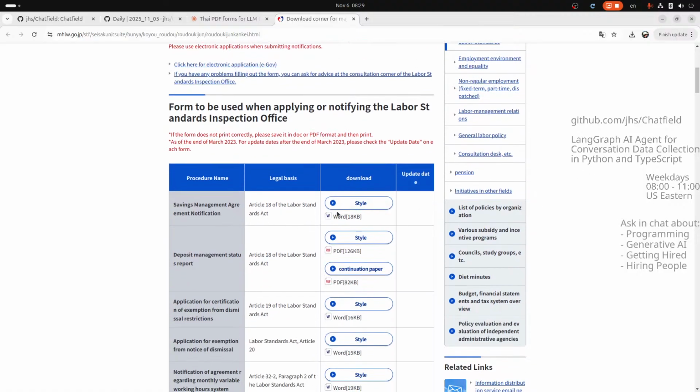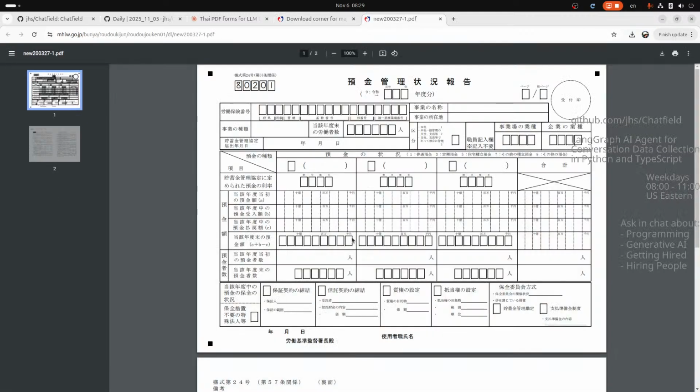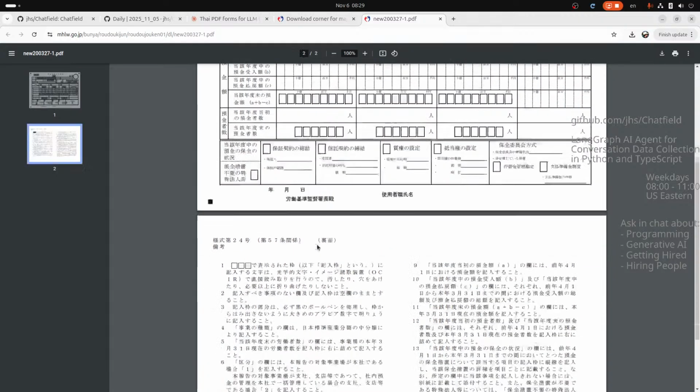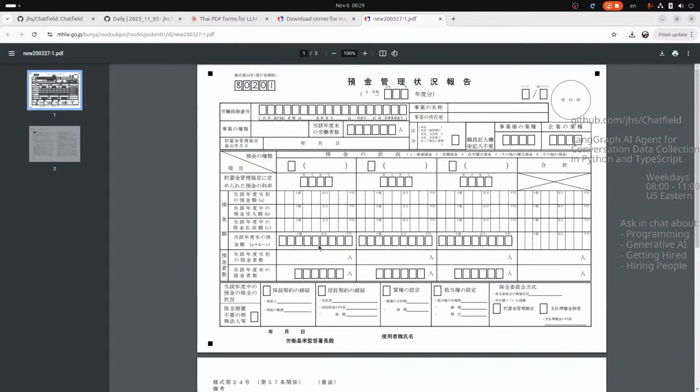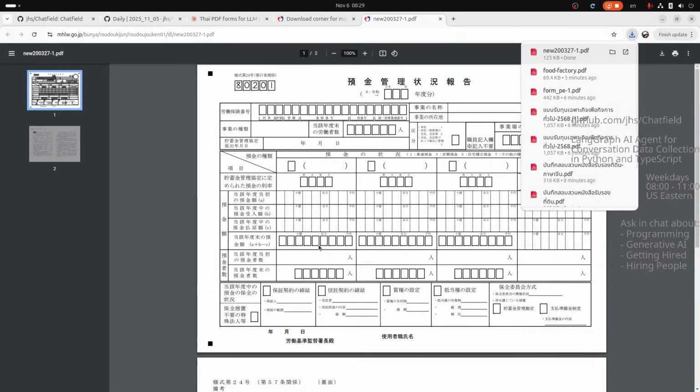Article 18, Word, PDF. Yeah, this maybe. And there's individual fields here. That's really nice. Ooh, okay. Let's take it. That's insane. And then I can run that program on it.